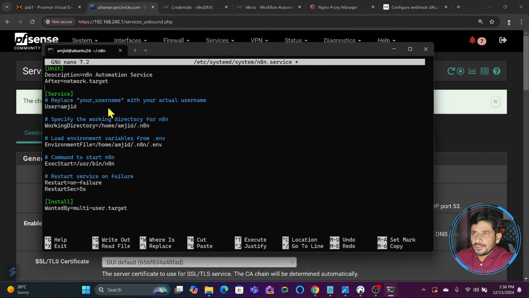Of course, we are going to create the service. Its description is n8n, and its purpose is that it is an automatic service. Here you have to replace the username with whatever username is there in your server. Then the working directory of n8n is in home, my name, and then n8n, and then the environment which we have provided.